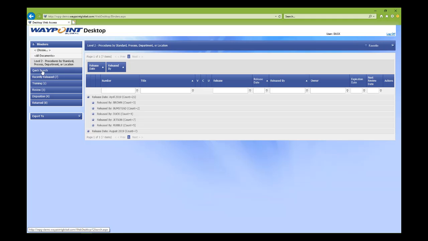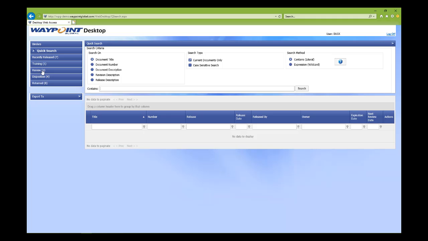All right, let's take a look at the quick search area here. Within quick search, you still have the ability, just as in desktop, to search on the document title, document number, description, revision description, which is something that's new, or the release description. The release, document number, and title are ones that have been available in Desktop and Document Manager since their inception. The revision description is a new addition to Desktop Web Access.